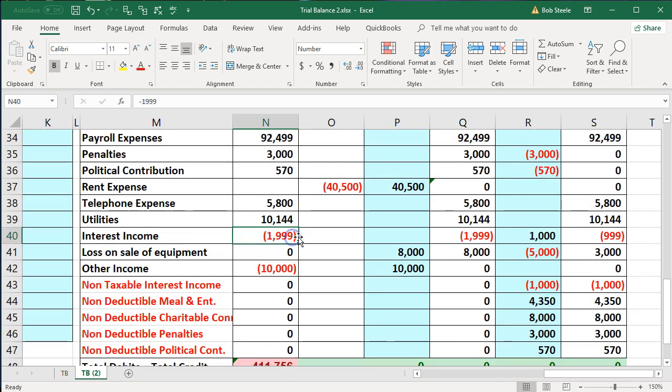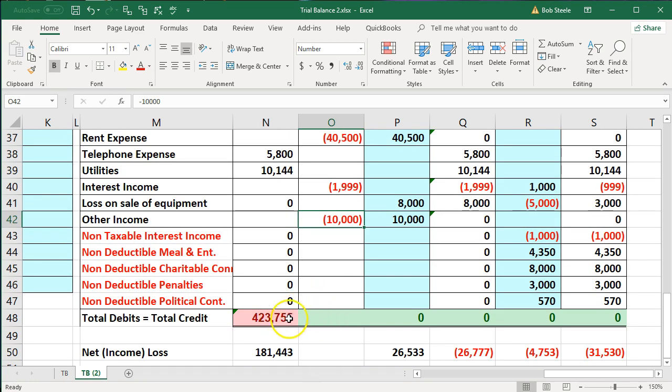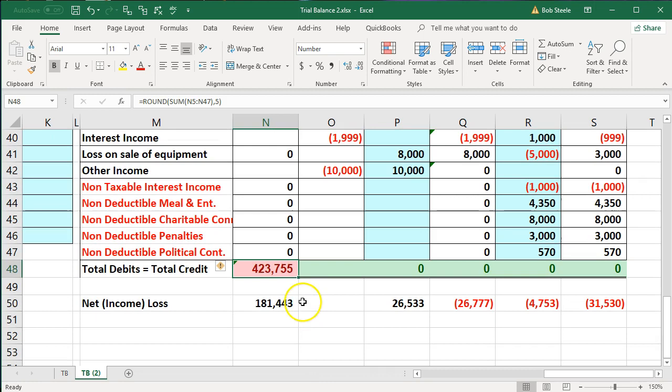So there we have this. Credit, we'll pull that over. Credit, we'll pull that over. And now what I'm going to do is copy the formula down. So we have debits and credits. So we'll copy this formula down and say, okay, so now the debits equal the credits.